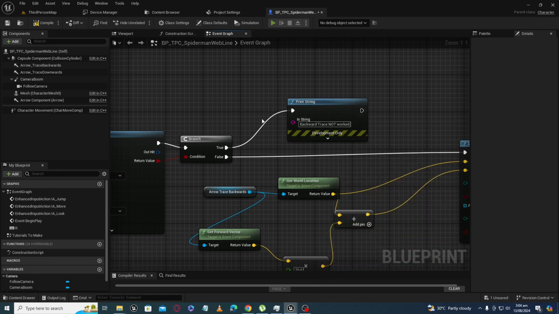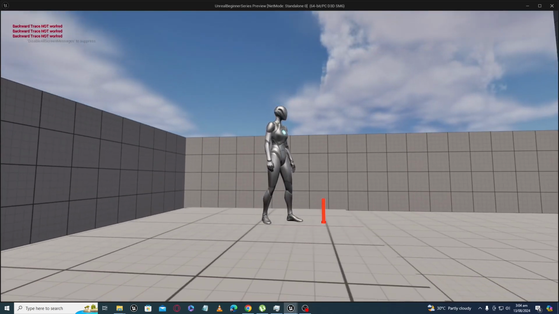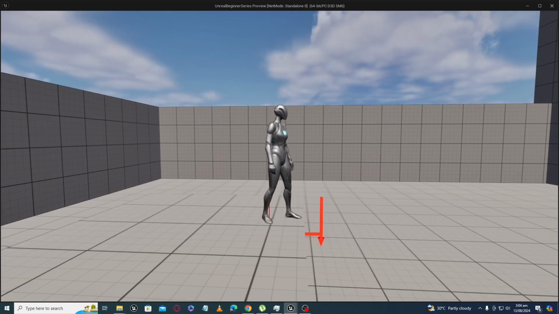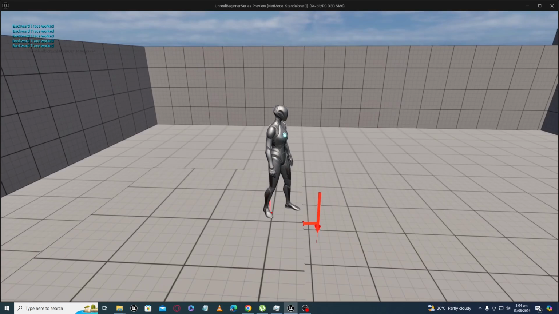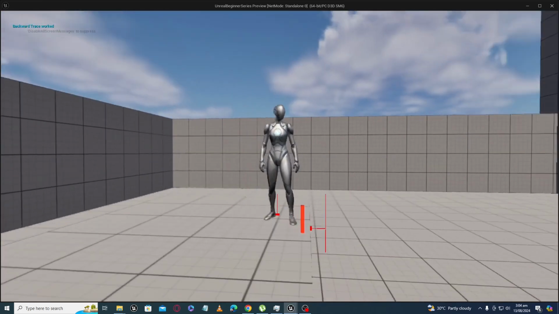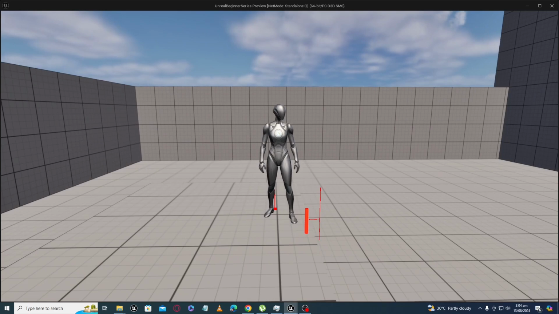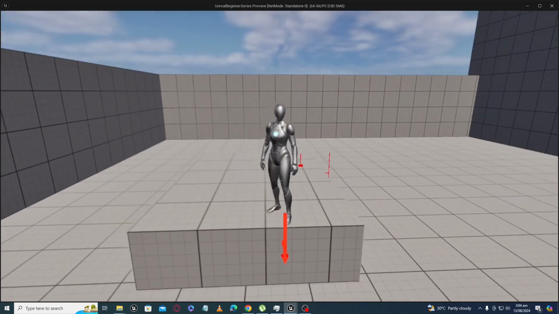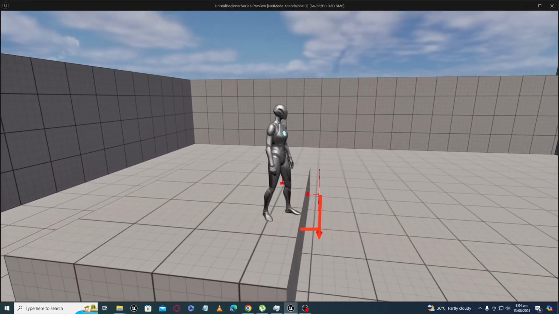So now we are far away from the edge. You can see backward trace not worked. Now we move towards the end of the edge. Now backward trace worked. So in that way you don't need any event tick, and you don't need a large number of calculations to detect the edge. So I found this one of the easiest ways to detect the ledge and edge of surfaces.